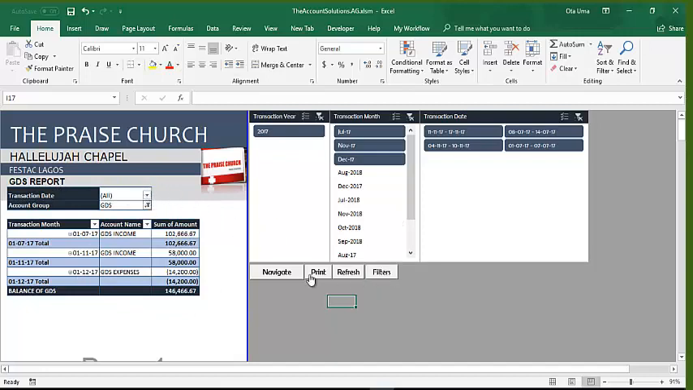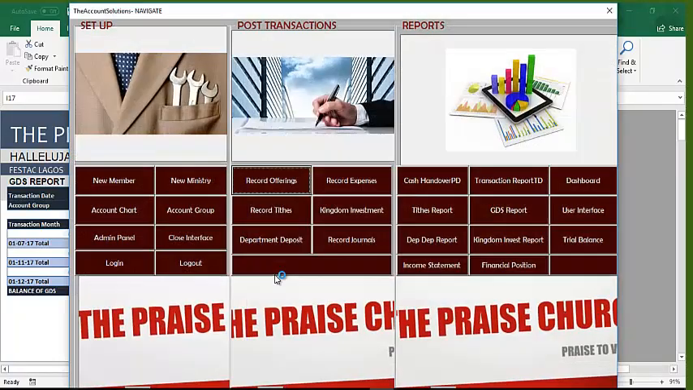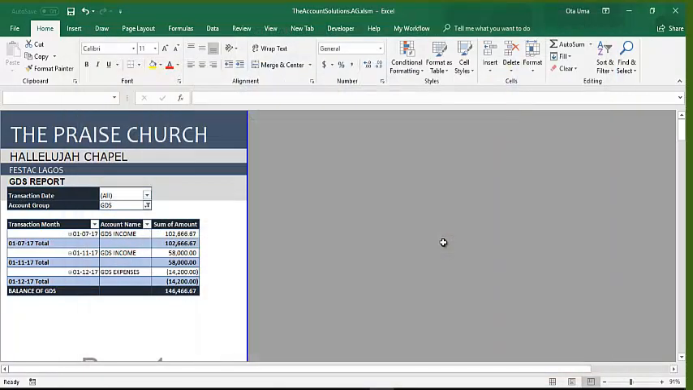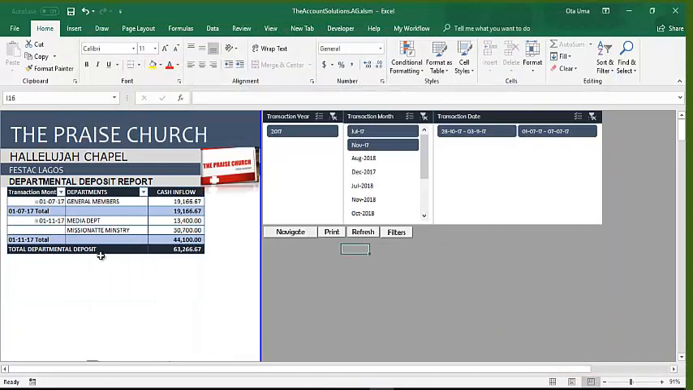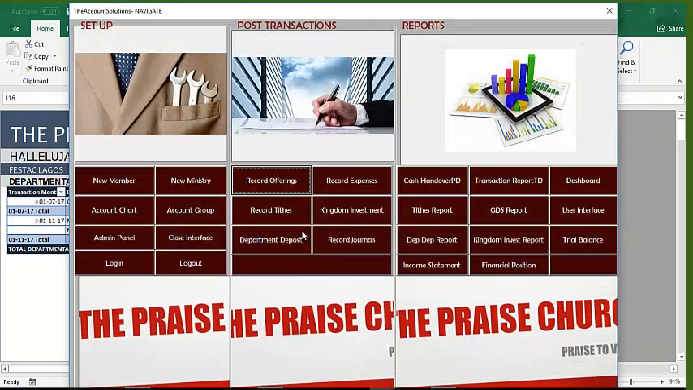Okay, so navigate, look at your environmental deposit report. It gives you the department and how much they've deposited so far. You can filter this based on the weeks and the months and the year. Okay. Also go to Kingdom Investment.